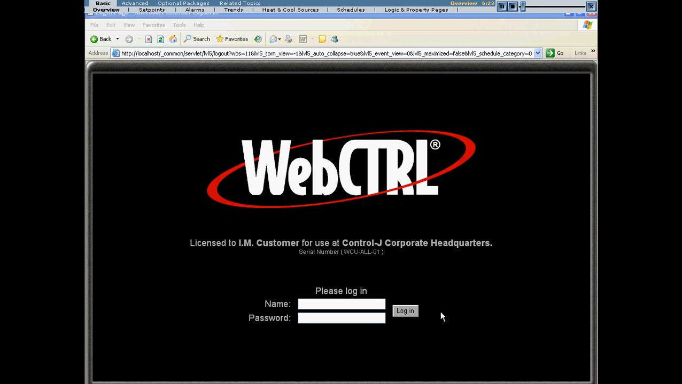Welcome to the Web Control Overview. We're going to talk about some basic functionality of the Web Control software package, as well as how to navigate through the system. Right away, we should notice that we are using Microsoft Internet Explorer to access Web Control. What this means is that you do not need a copy of Web Control installed on every single machine in the building in order to access it.